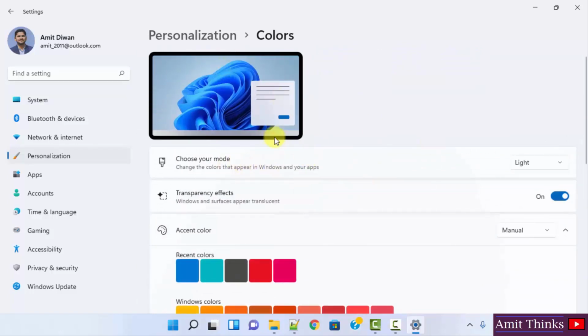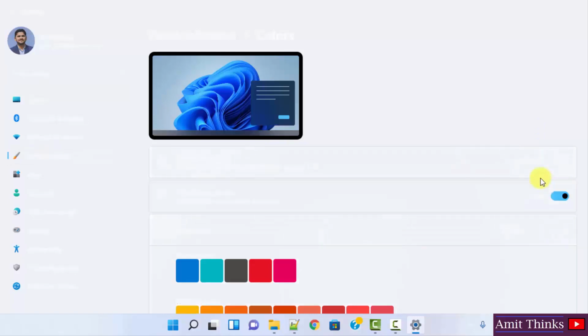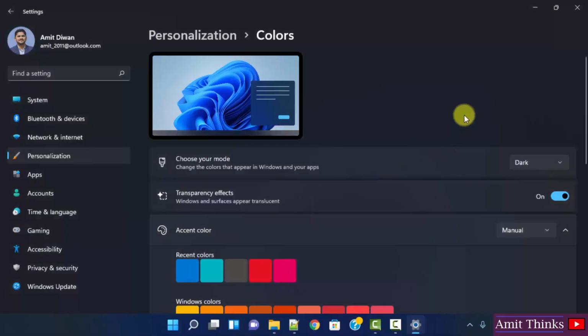It's light right now. You can see because it's light. You can go to the drop down and set the custom as well as dark color. We will set the dark theme. Click on dark. On clicking dark, you can see we have changed the theme to dark. Now everything is in dark color.